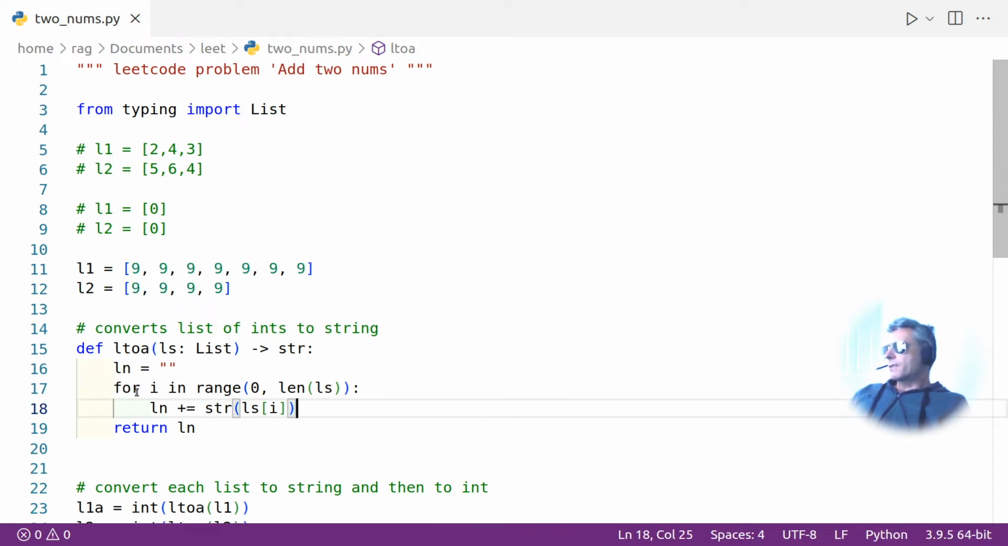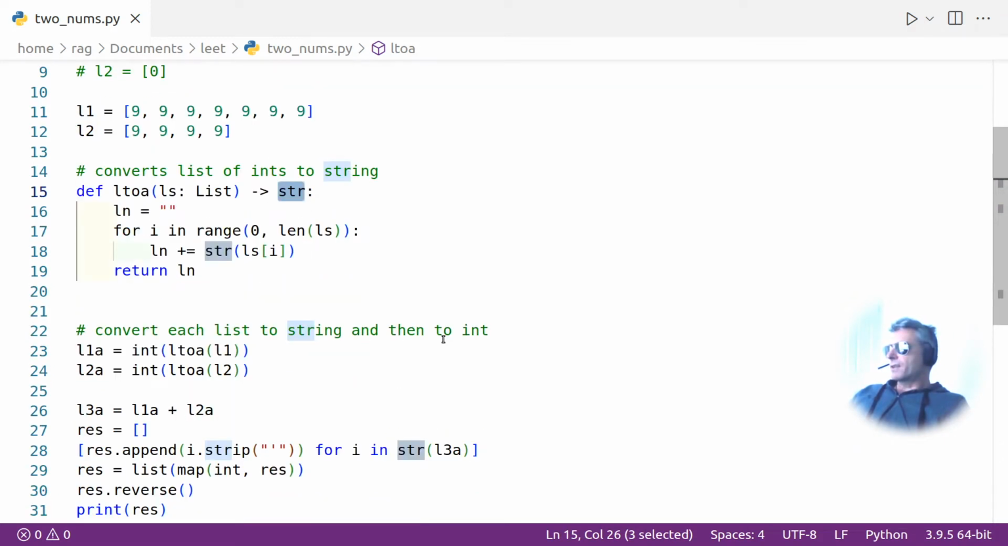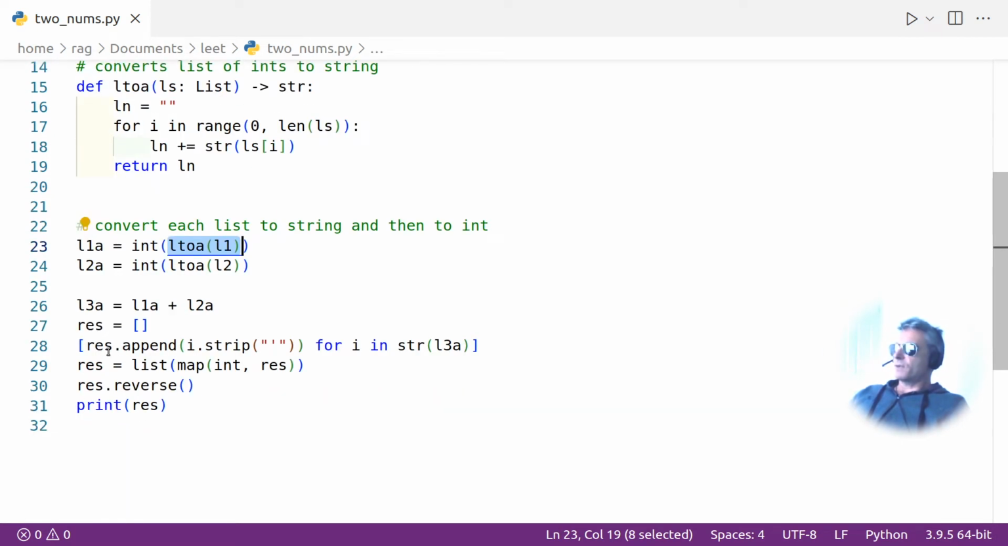So for each list, it's going to look through it and keep adding the first number, then the second, and third, and then the fourth. It's just going to keep concatenating them as a string, and it's going to return a string. So then we'll end up with a string such as 2, 4, 3, but you can't add two strings together just like that. So we'll run our function on list 1, and then we'll convert that string, which will be 5, 6, 4, back to an integer, which will be 5, 6, 4 as a true integer. And then that will allow us to add them together.